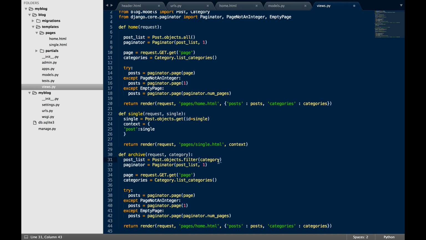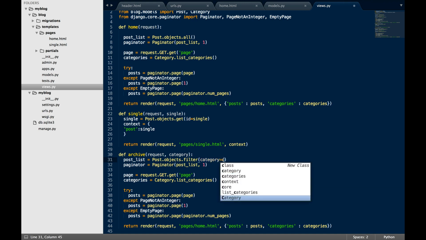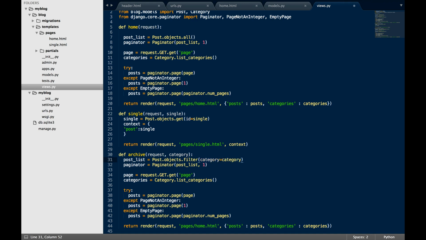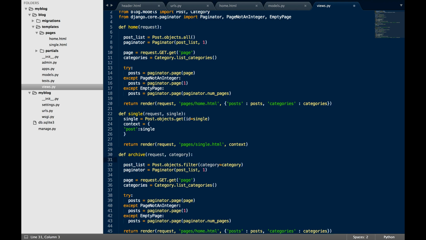So what we actually want to do now is filter by our category. We want to filter the post objects where our category is equal to the category that was passed in over here. But unfortunately, this is going to be passed in as a slug. So when we call the archive page, it's not going to return a full category. So what we will actually need to do is create an instance of that category that's pulled in with the slug as a reference.